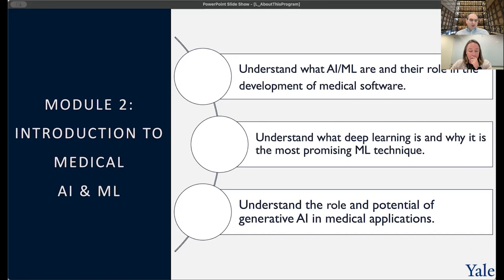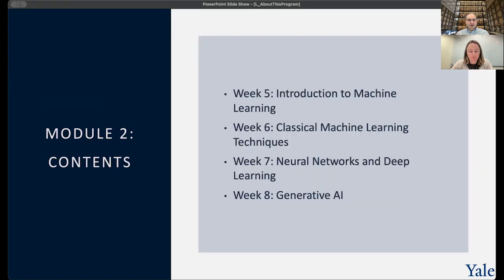Module 2 now, we're going to switch gears and talk about introduction to medical AI and machine learning: what AI or machine learning are and their role in the development of medical software, to understand what deep learning is and why it's the most promising machine learning technique, and understand the role and potential of generative AI in medical applications. And this is the thing that's taking the world by storm right now. Here are the 4 modules.